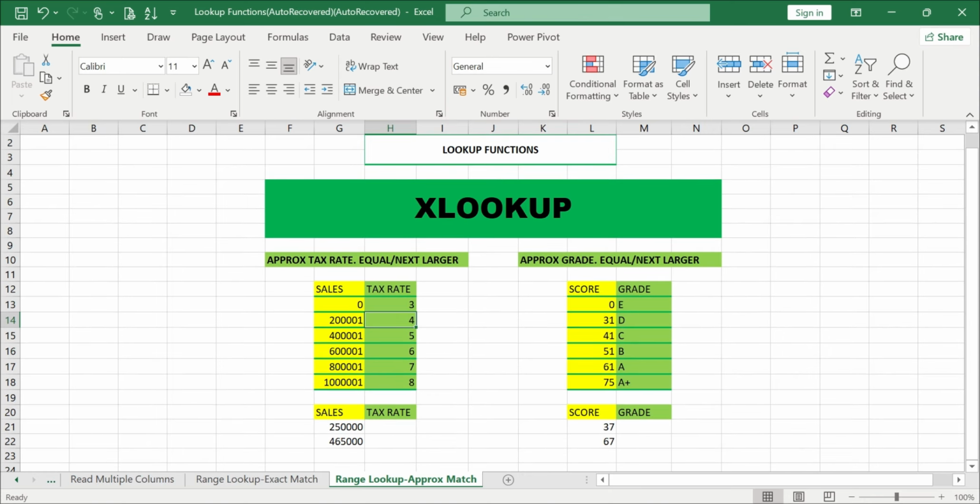What we mean here is that we have the sales and we have the tax rates. Our sales is equivalent to 250,000. You can clearly check that I do not have 250,000, but instead I have 200,001 and I also have 400,001. So 250,000 is in between these two. So what does equal or next larger do? Let's check that.